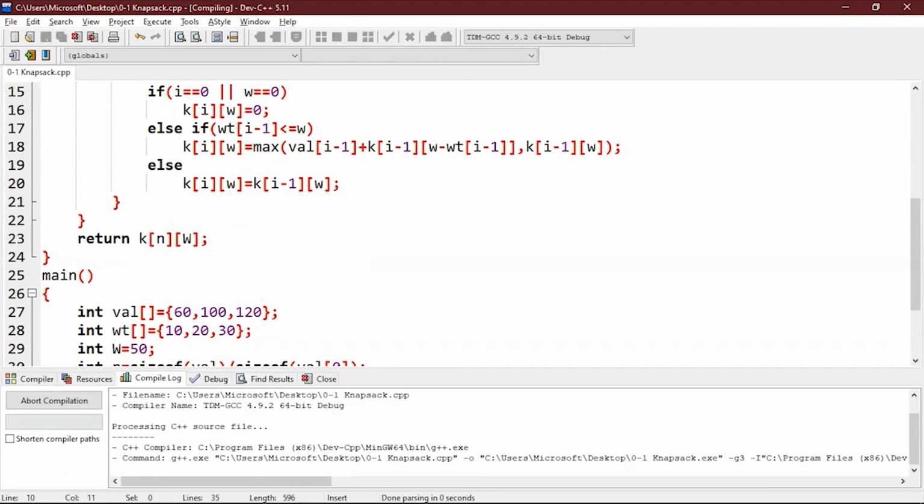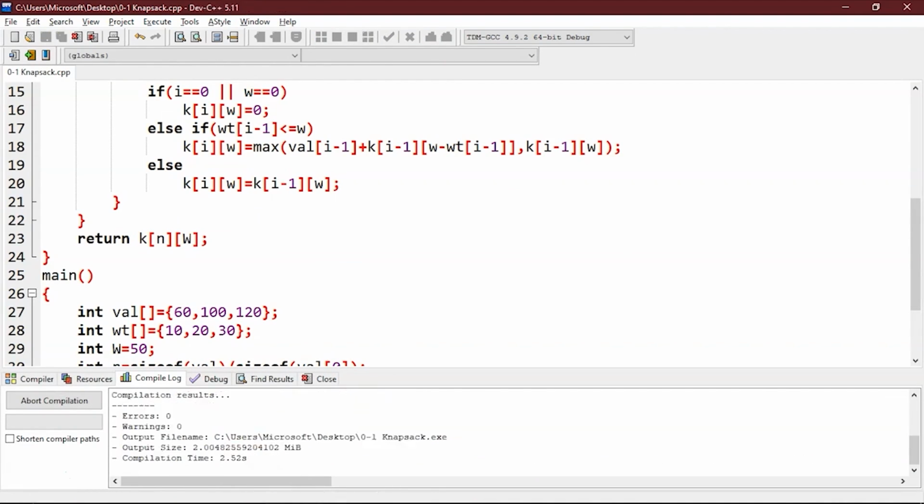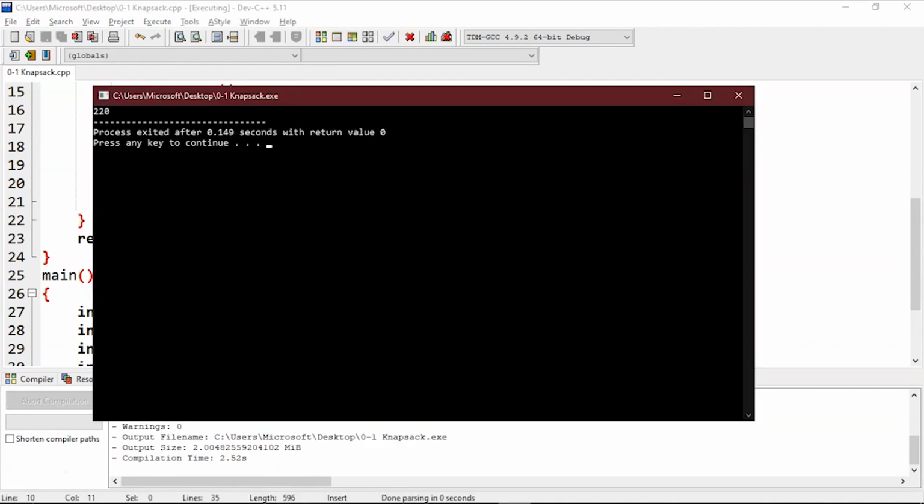Let's compile it. As you can see, we are getting the value as 220, which means we are taking the elements with weight equals to 20 and 30, which comes out to be 50. Let's get back to our slides.